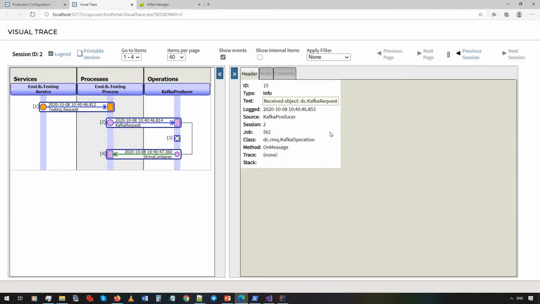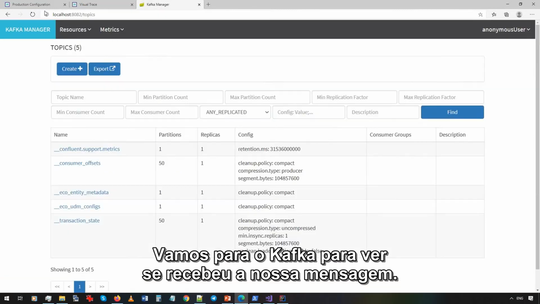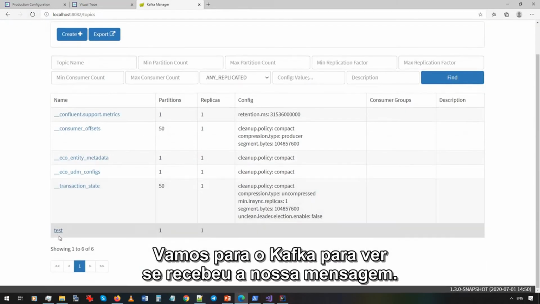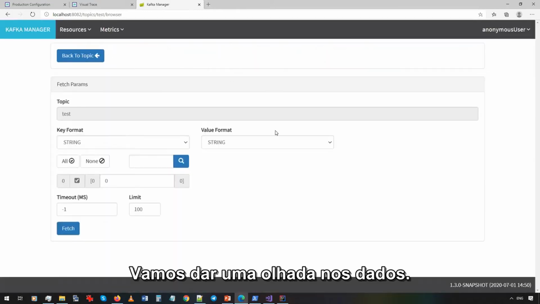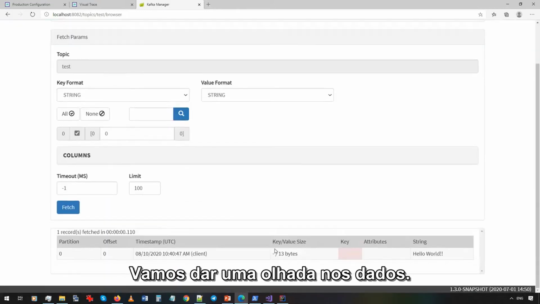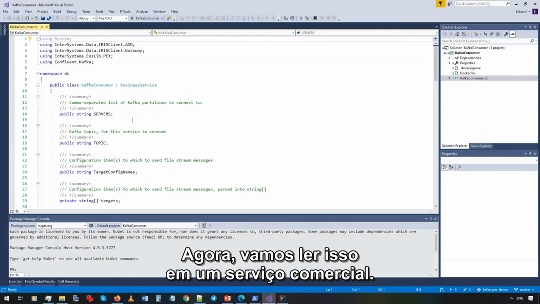Let's go into Kafka and see that it received our message. Here's our test topic. Let's browse the data, and yeah, here's our message. Now let's read it in a business service.